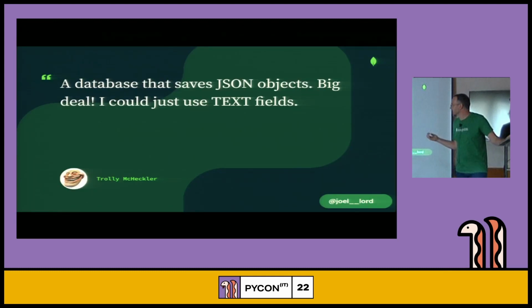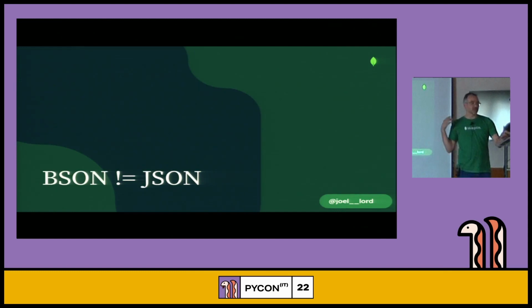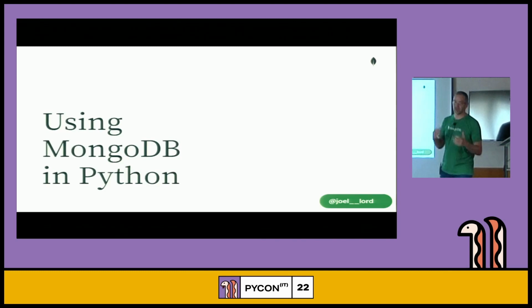A lot of people, that is one thing that I hear: so it's just a database that saves JSON. Yeah, big deal. Not quite. It's actually using BSON. And again, if you want to learn more about that, come to see me later. I'll be more than happy to talk about it.